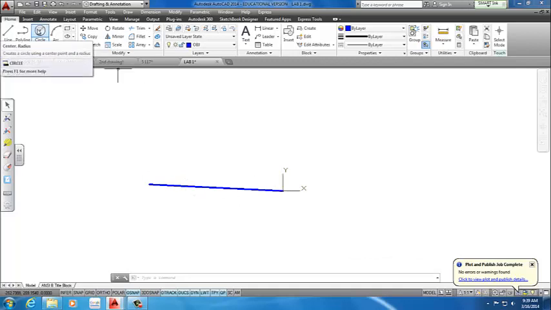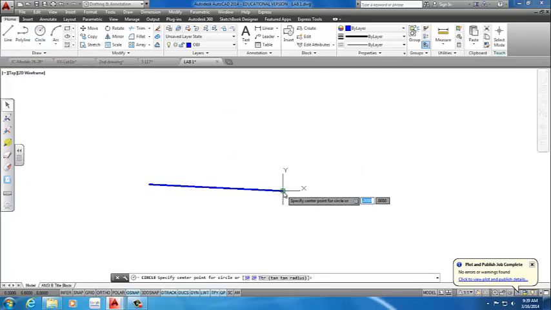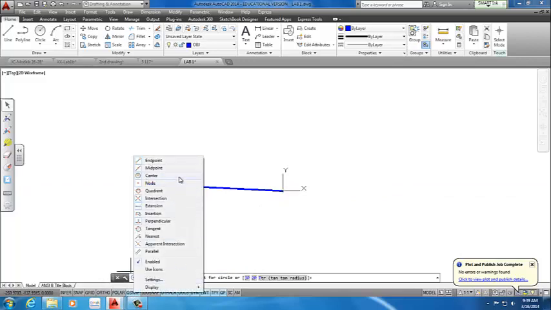I use the circle command. I select the origin or the endpoint. If you do not see that endpoint, right click on your OSNAP and make sure you have endpoint turned on. And if you're in this place at the same time, you might as well turn on midpoint, center. You don't need node. Intersect is pretty good, and perpendicular is pretty good too. So you need all those.